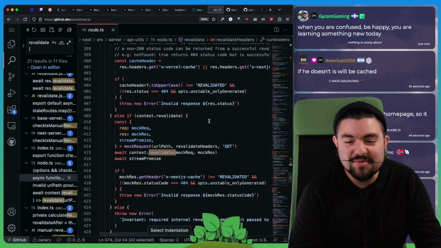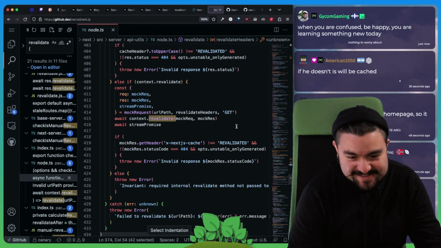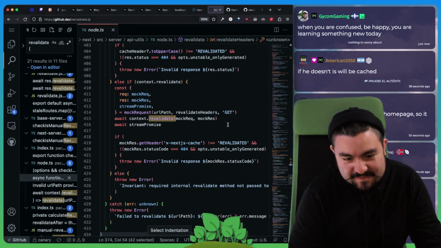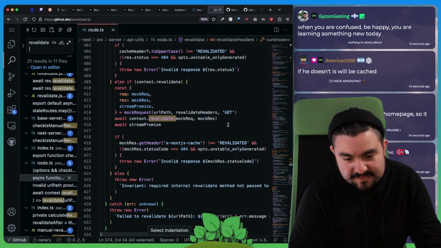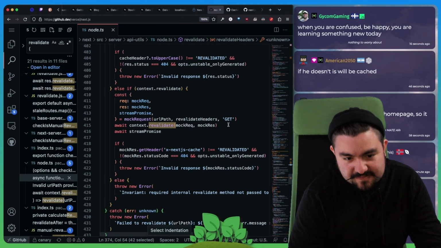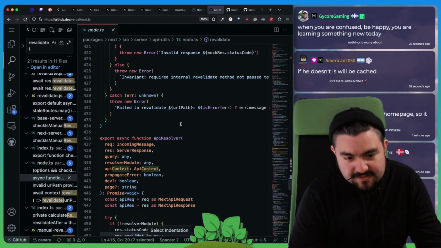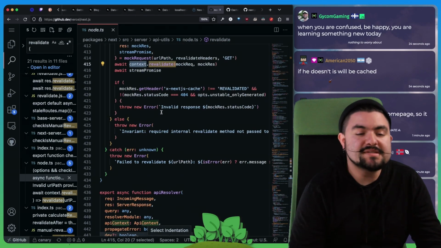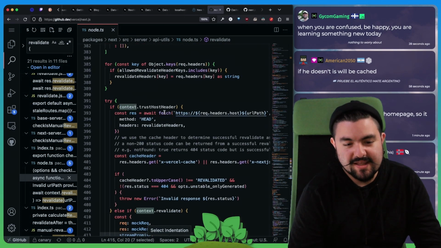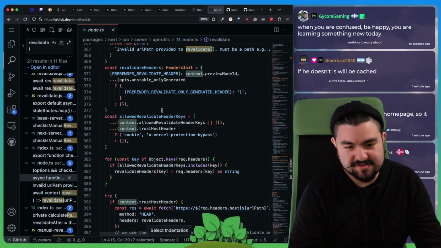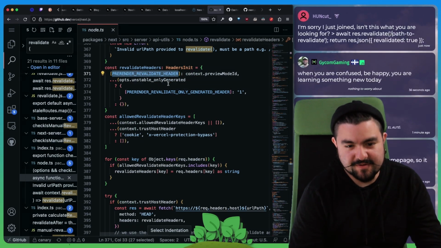Yeah, it's a good point, Jacob. We're learning new things. They mock the request. Huh. So the reason I wanted to look at this is I wanted to see what it is actually doing when we call that function. And it looks like it's just setting some headers on the response, like this pre-render revalidate header.